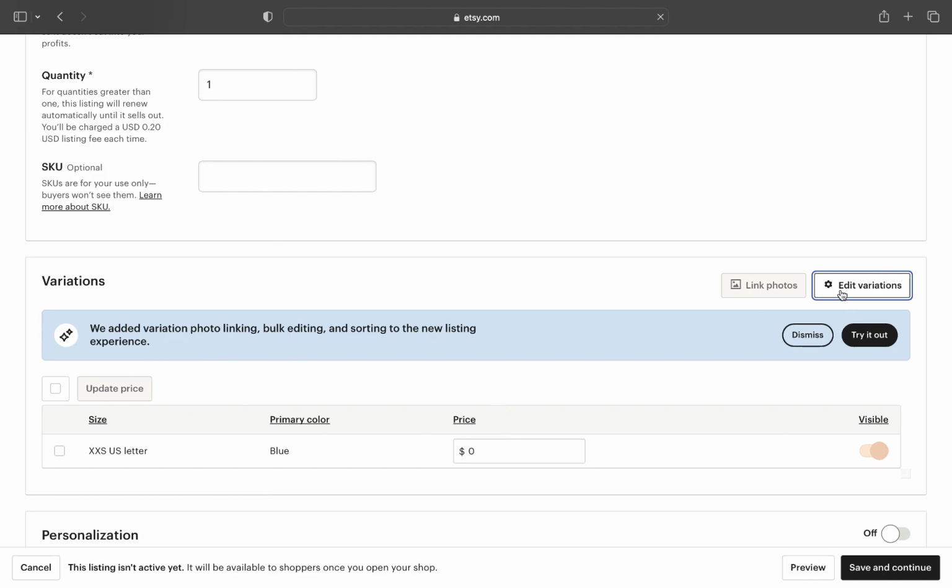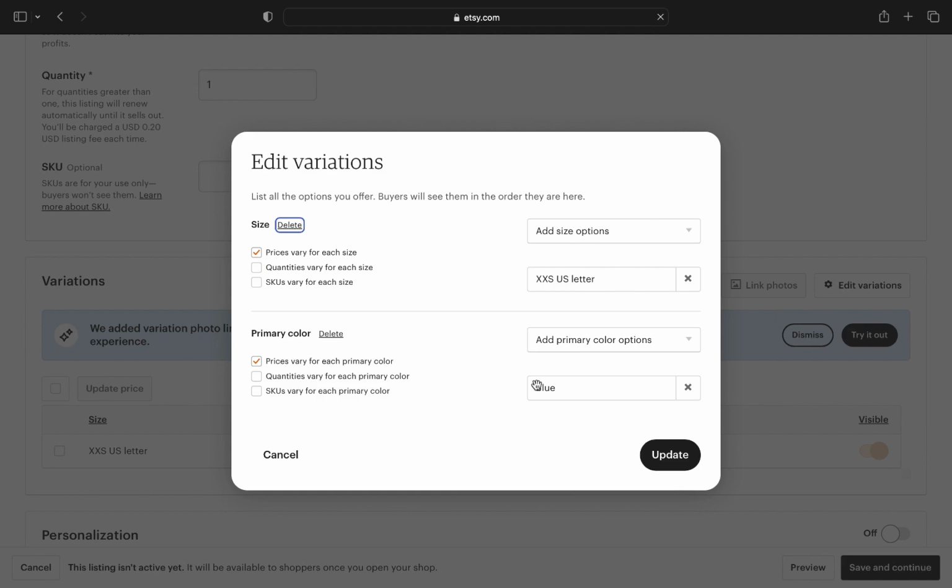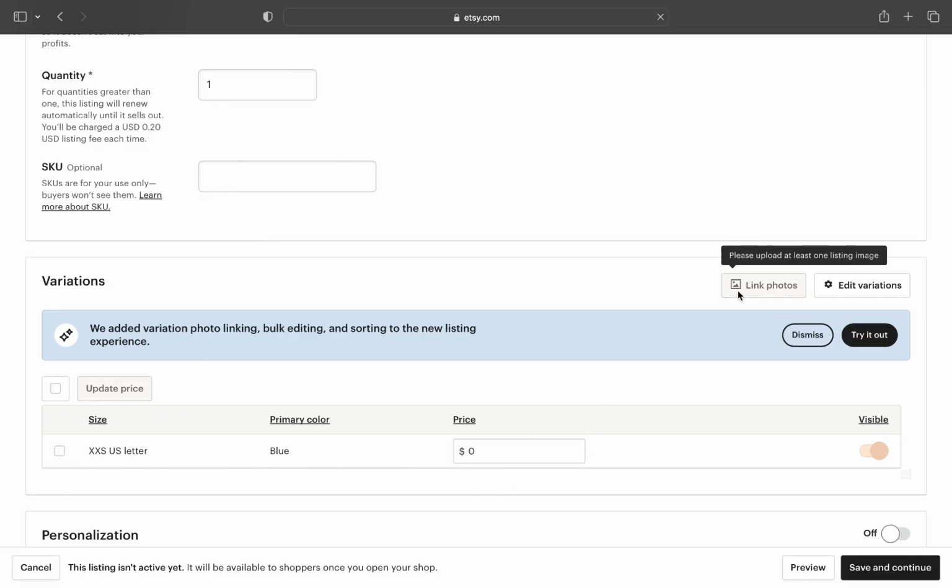If you want, you can also edit your variations after posting it. And after that, update the information. You can also link photos if you want. And after that, you can set a price for your variation, and that's it. This is how you do variations on Etsy.